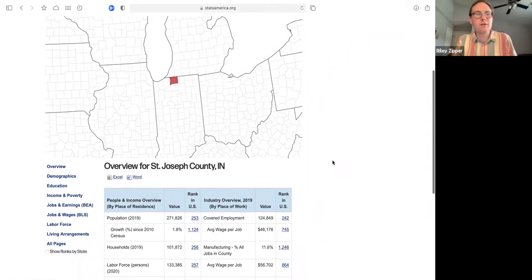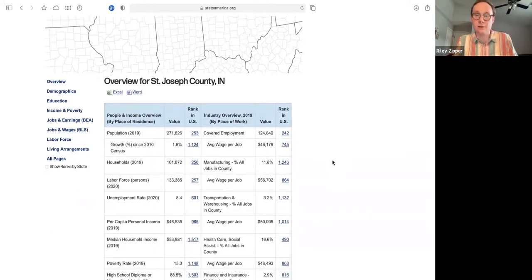Say that one thing that St. Joseph might be interested in is population growth. You can see here that growth since the 2010 census is relatively low. They haven't been losing population, but if you look at the rank in the United States, it's pretty far back there. Out of 3,000 counties, it's definitely in the top half, but it still could be better.